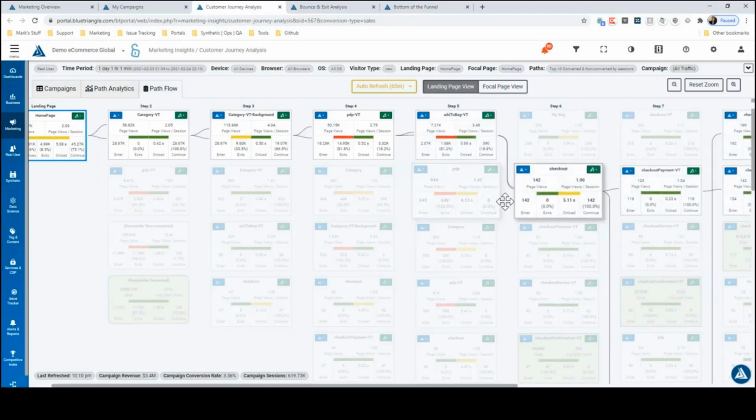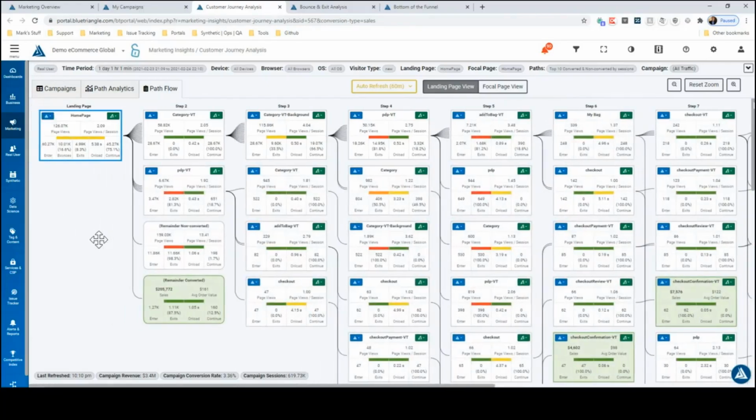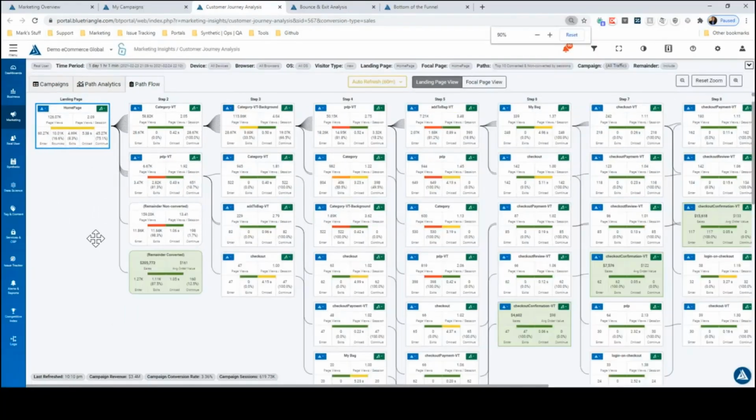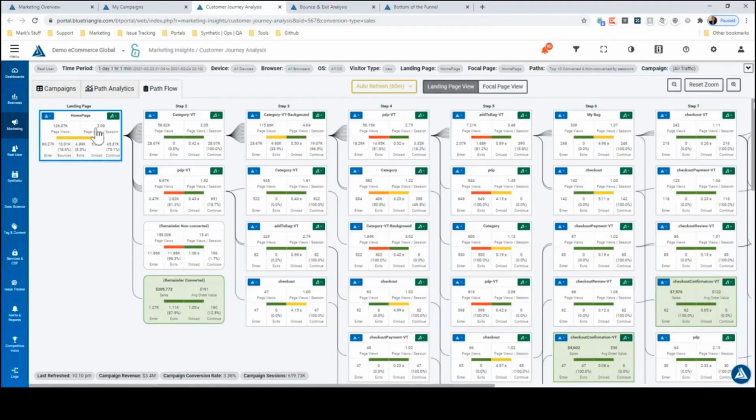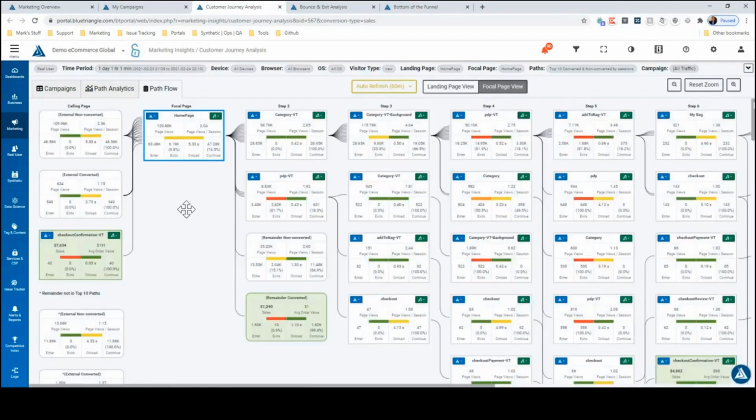So another great thing I want to point out is, we've been looking at everything from the perspective of a landing page. So that's the home page. Now, what if we change that to the focal page view? So what this does is it allows you to see where the traffic to the home page is coming from. So is it external to the site? Maybe it's the confirmation page. Maybe their users are making multiple orders in the same session. So these are all things to keep in mind.